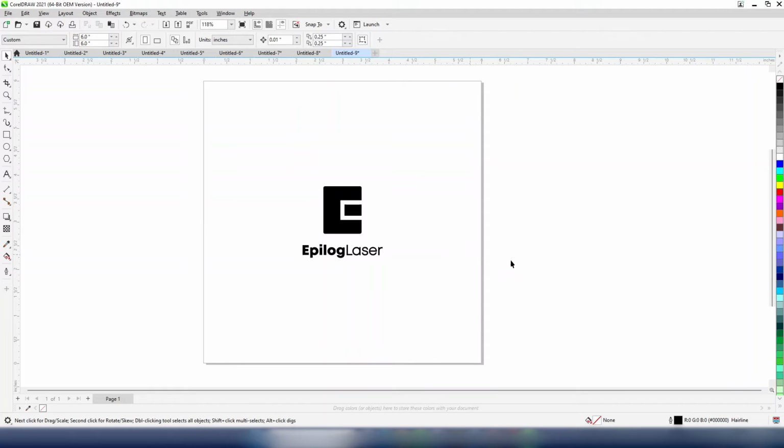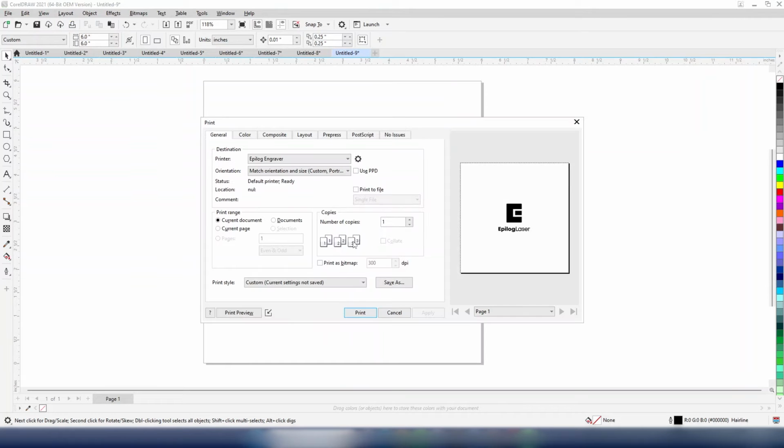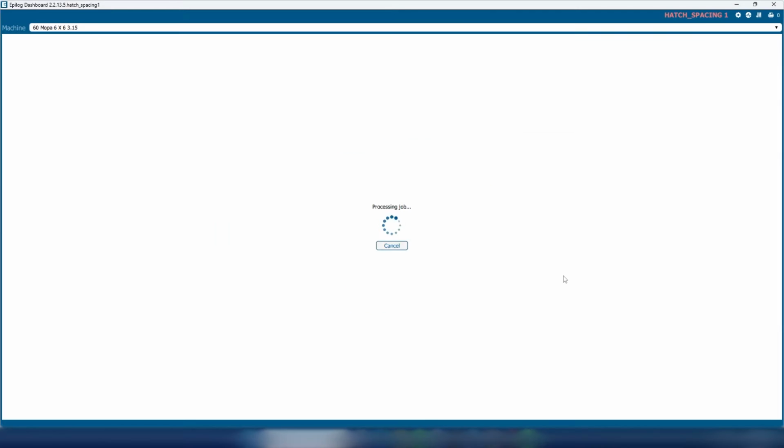I'm going to demonstrate the array function in our software. This allows us to set a certain number of hatch angles. So we've got a graphic here. We're going to engrave this into some aluminum material. So again, just click on the print function here and then print the job over to our software suite.